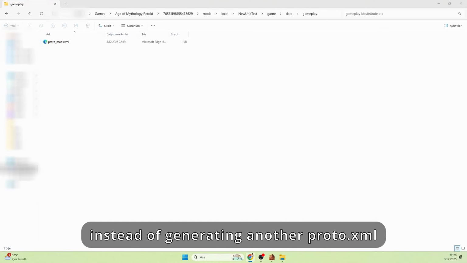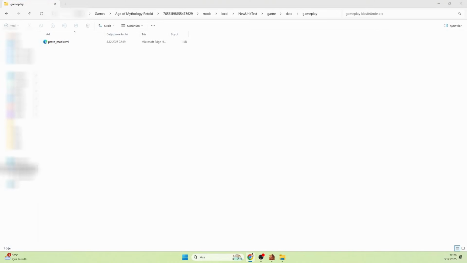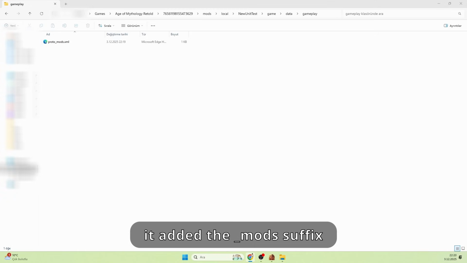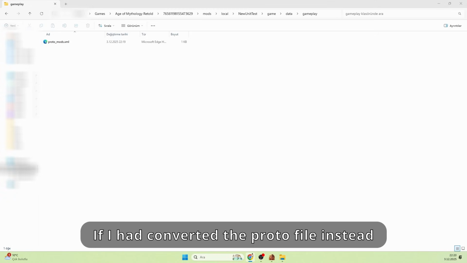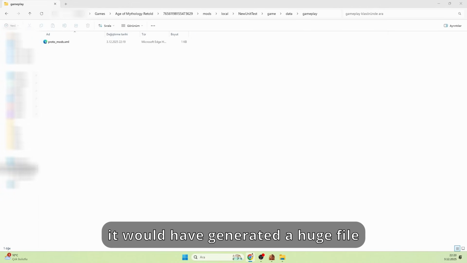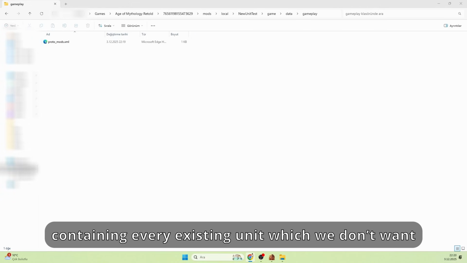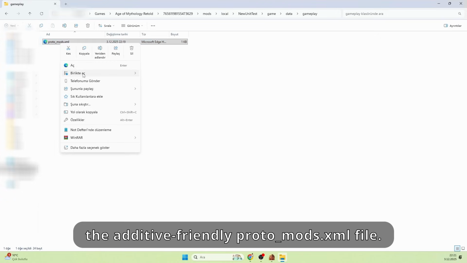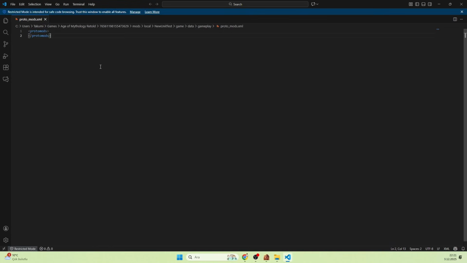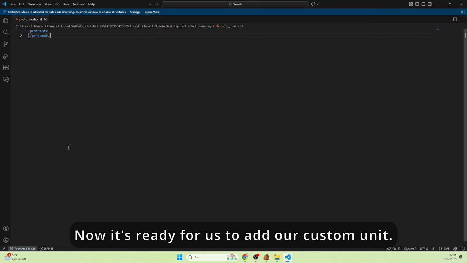As you can see, instead of generating another proto XML, it added the mods suffix and created proto mods XML for us. If I had converted the proto file instead, it would have generated a huge file containing every existing unit, which we don't want. That's why we created the additive friendly proto mods XML file. As you can see, it's completely empty and clean. Now it's ready for us to add our custom unit.